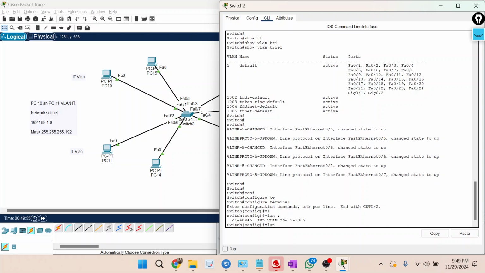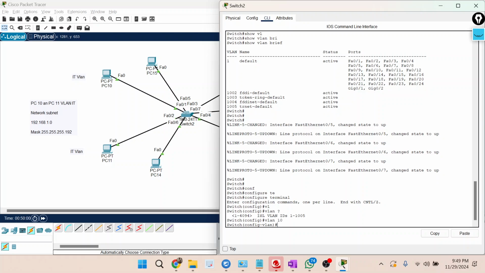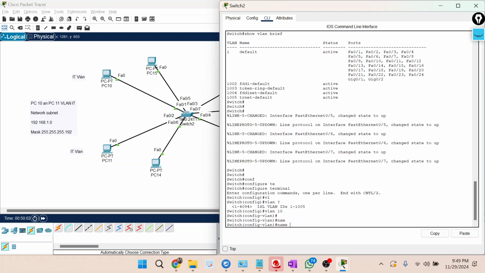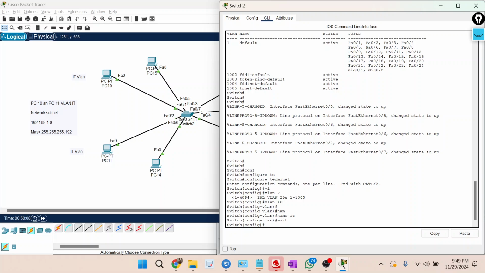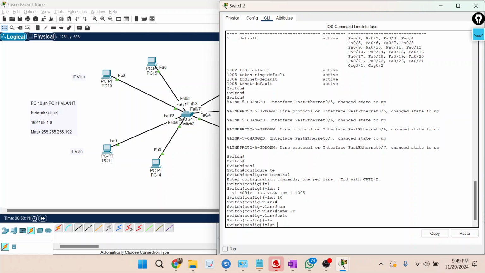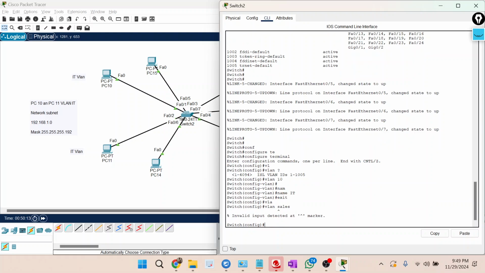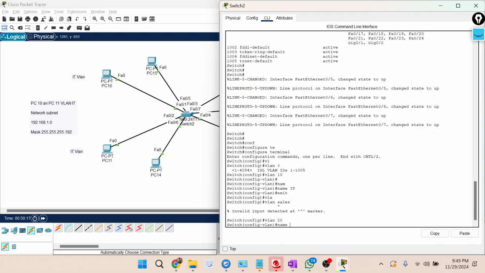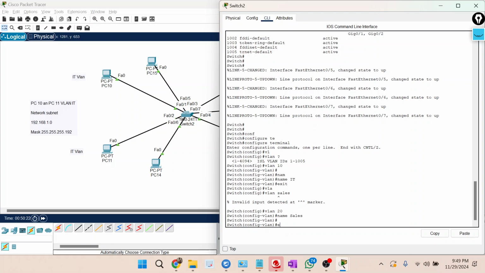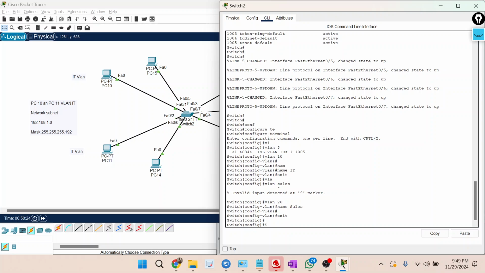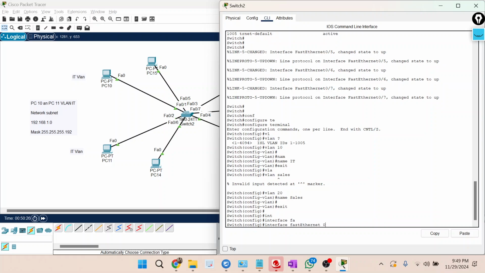I can use, for example, VLAN number 10. VLAN 10. Then a name is optional. Whenever you give a name, you can name it whatever you want, like Srinath, Ganesh, Sonia, whatever. VLAN again, I'll give it sales. Sorry, sales is not possible, I'll give it a number. Name sales. Okay, that is done. Now we need to configure interfaces. Interface FastEthernet 0/1.